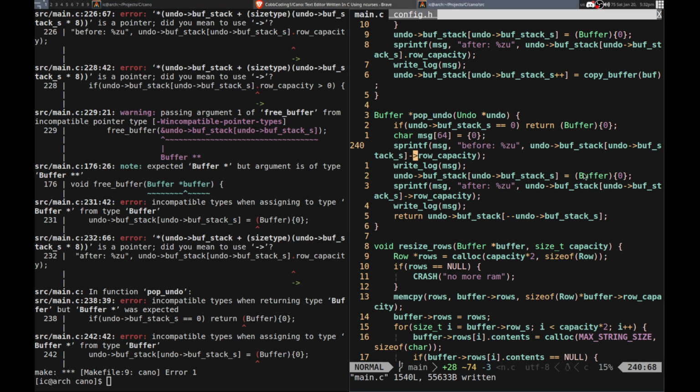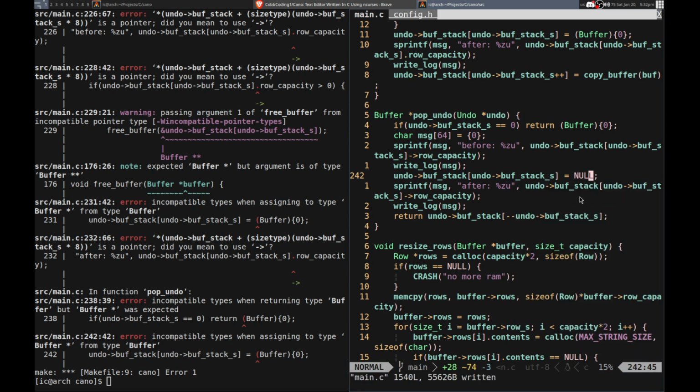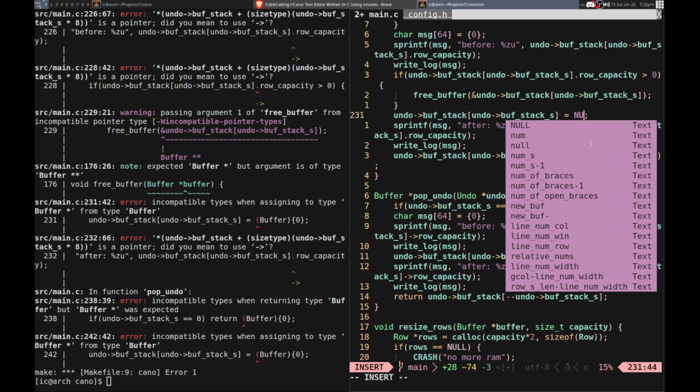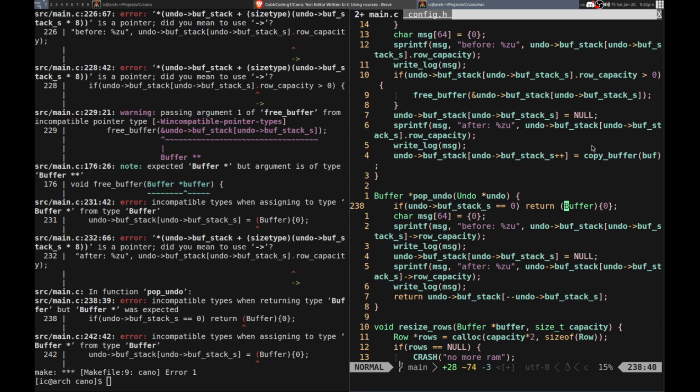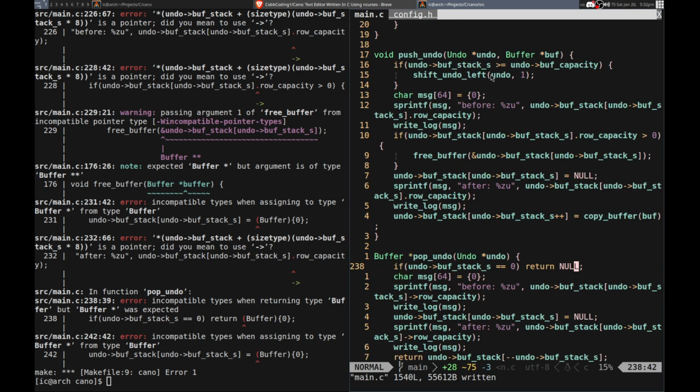Okay, undo that. How does that work? It can just be set to null. And that'll make it easier to check as well. Okay, that's good. This can return null as well. Probably makes more sense to do it this way anyway.